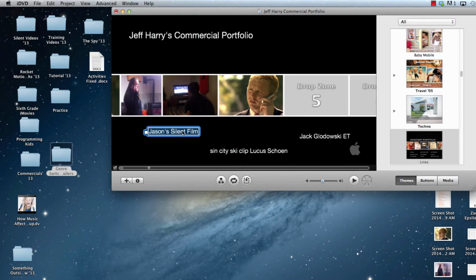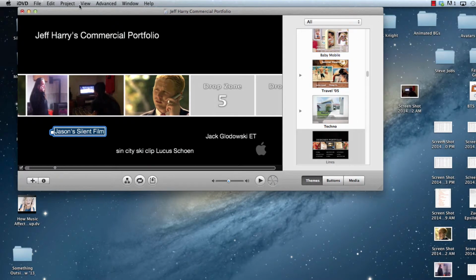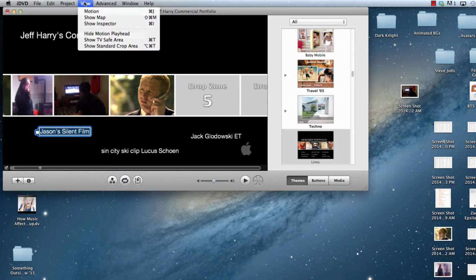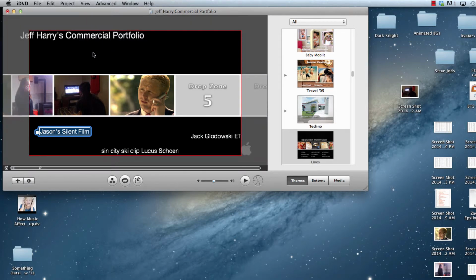So after you've decided which content you want on your DVD, it's time to name your things. And the other thing you're going to want to get into the habit of doing is being careful of your title safe zone. So I don't want these off the screen on my TV. So what I'm going to do is go to View and show my TV safe area. So I'm pretty close here. My title, I probably got to slide down.